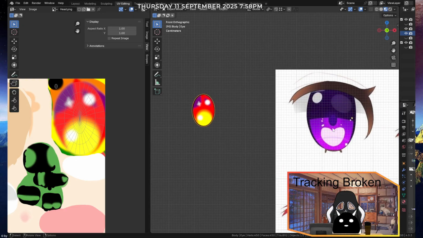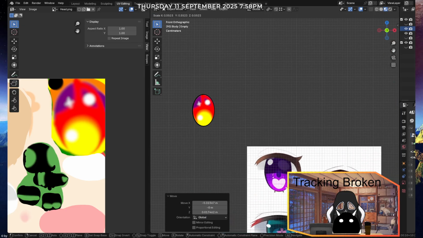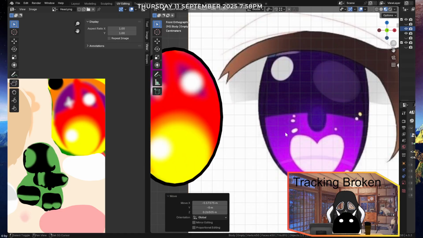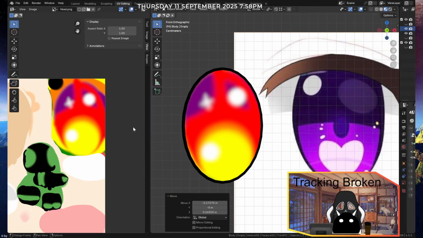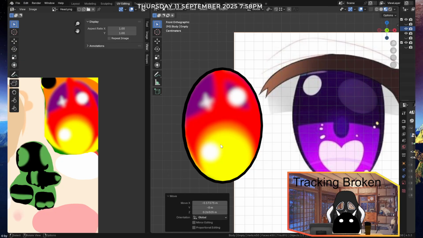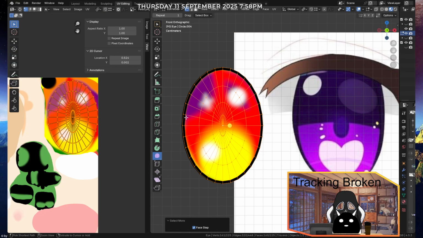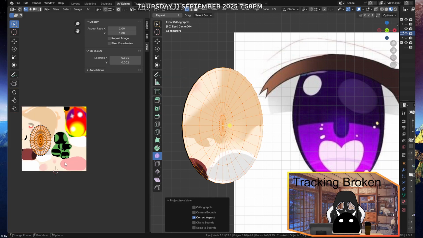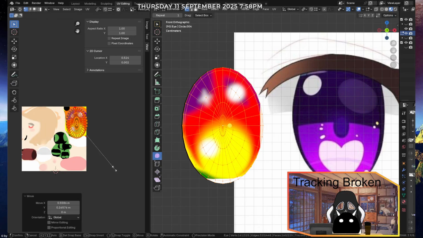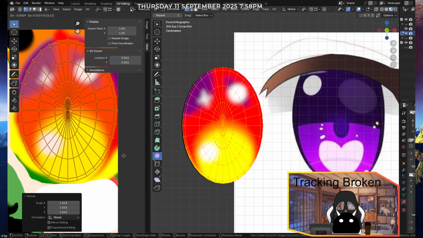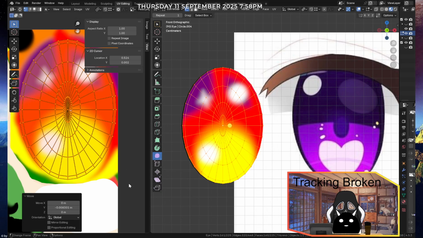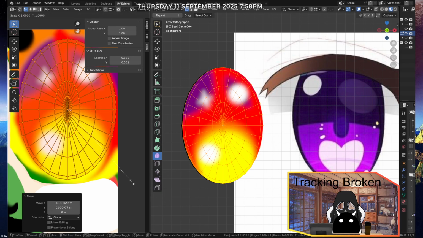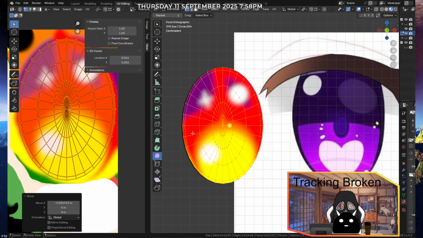So let's try and duplicate this fella. It doesn't have this black outline, so maybe I need to get this one too. Project from U. So I can get... This reminds me a little bit of Ashtone when I was making Ashtone, because his eyes had this thing around there.